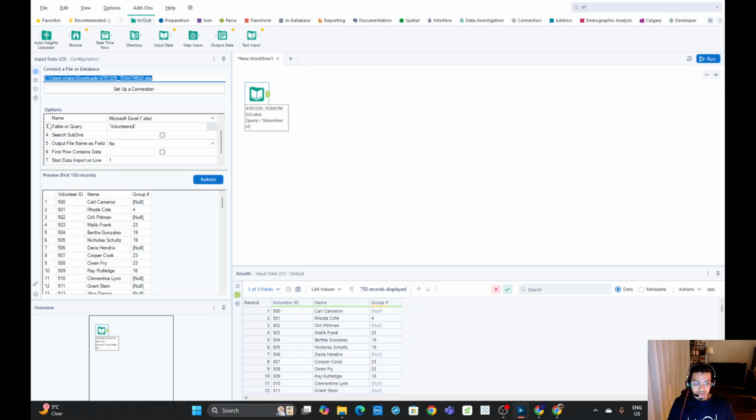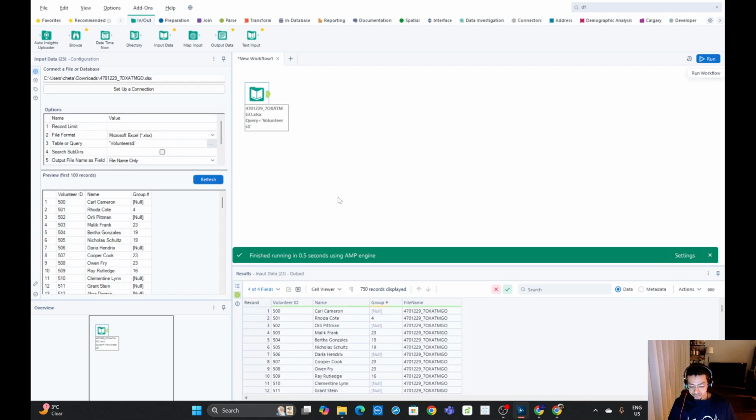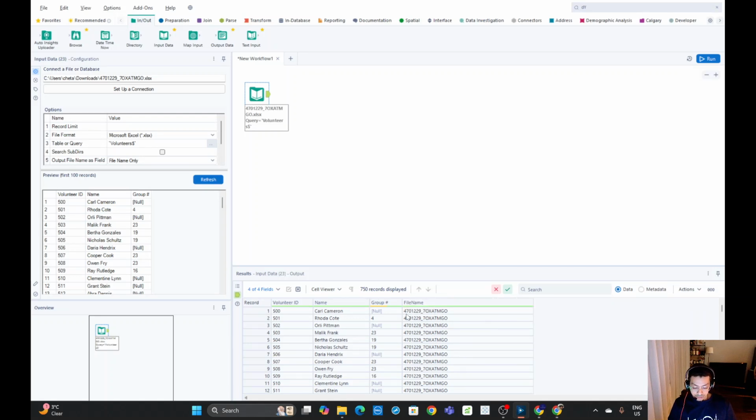If you want to extract those dates from the file, you just click on file name only, or if you want a full path, you can extract the full path, and click on run. So this will give you the file name. If the file name contains a date, or numbers before the underscore that are required in your data and it's not available inside the data, now you have it here, right? You can use this data as it is.